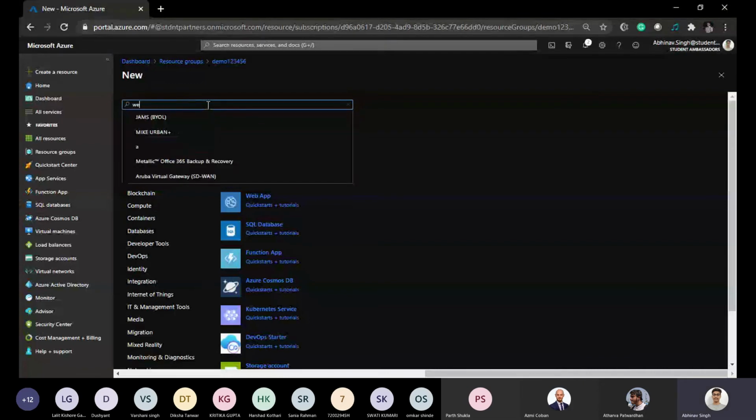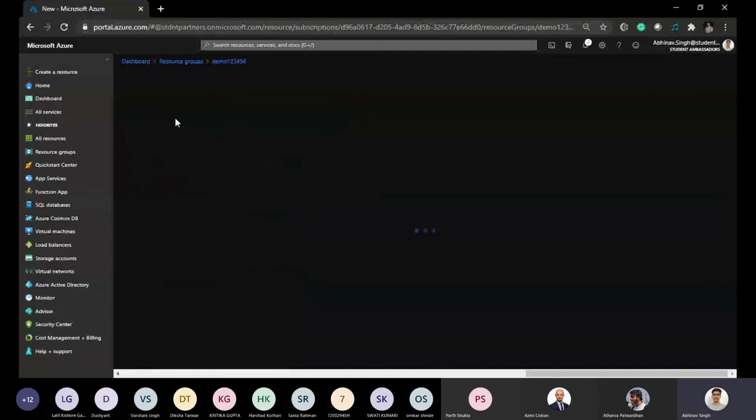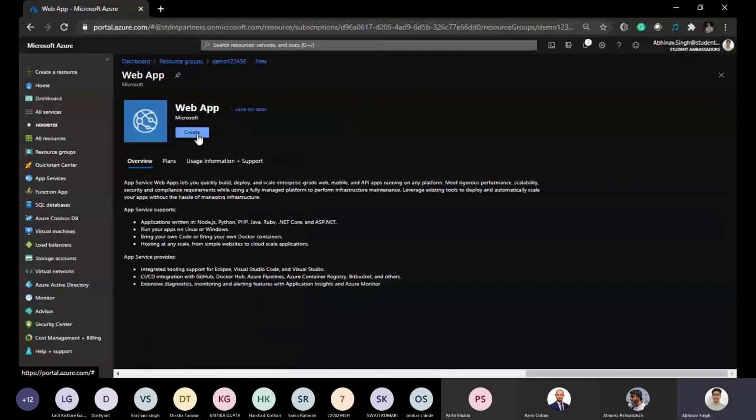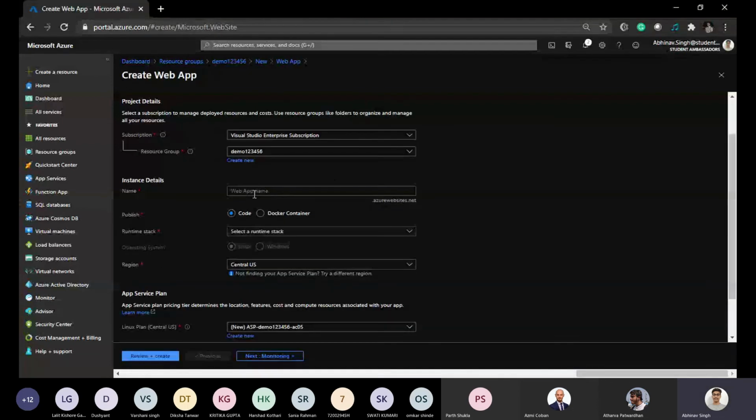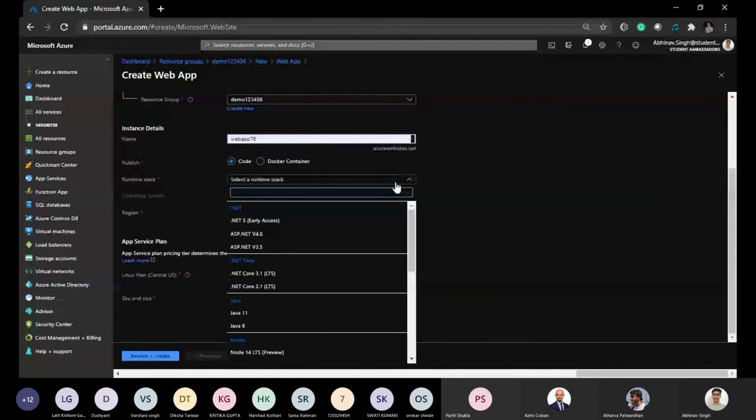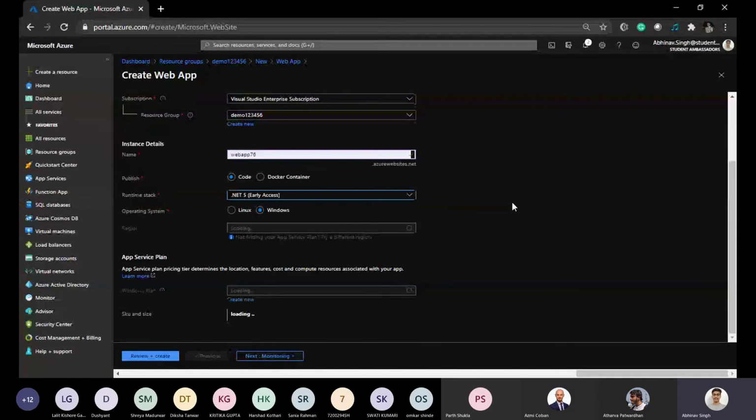We go to the very easy interface, and we can go to create. No rocket science here. We have to create the web app, like web app 76. If it is available, yes, it is available. We select .NET and here we select central US and review and create.